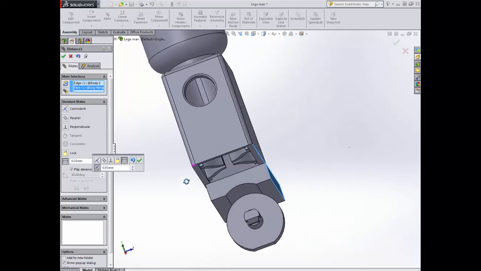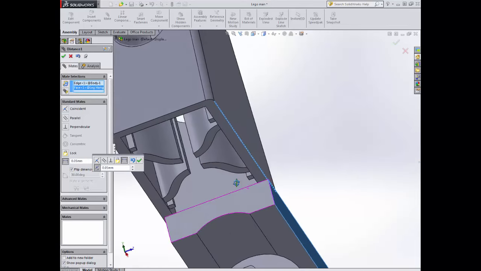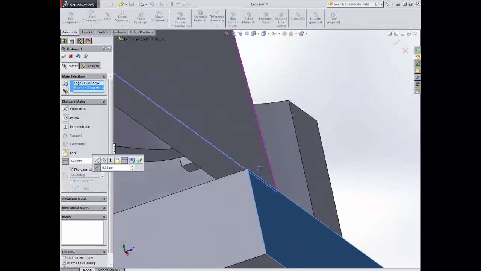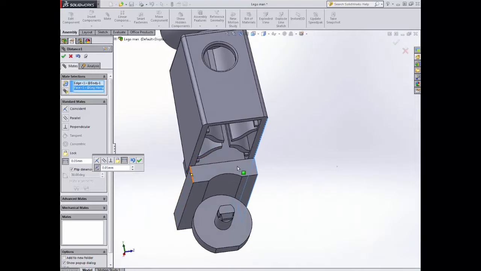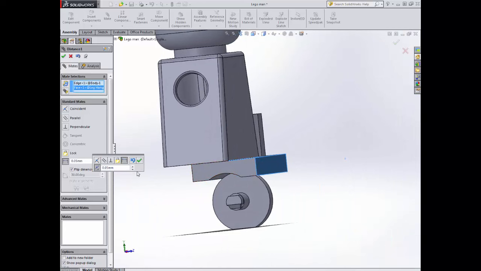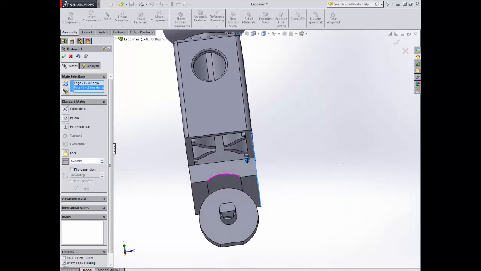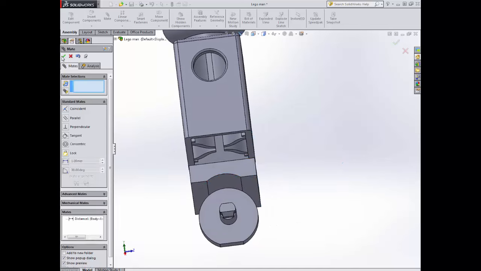Clicking anywhere on the screen allows it to update. And if we look at this, you'll notice that it's actually gone the wrong way. So we've got quite a gap on this side and an overlap on this side. What I can do is click flip direction, and it shimmies it across, and we're in the right place. I'm going to green tick that.